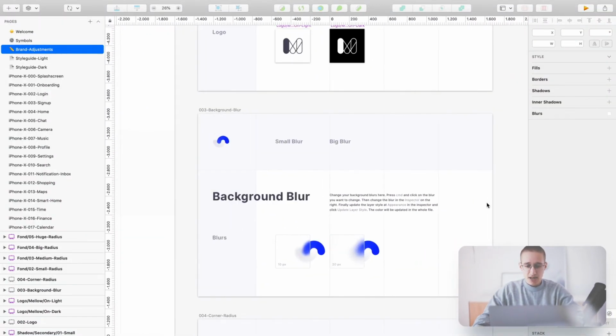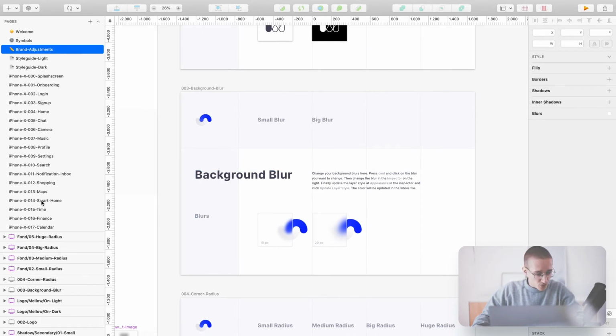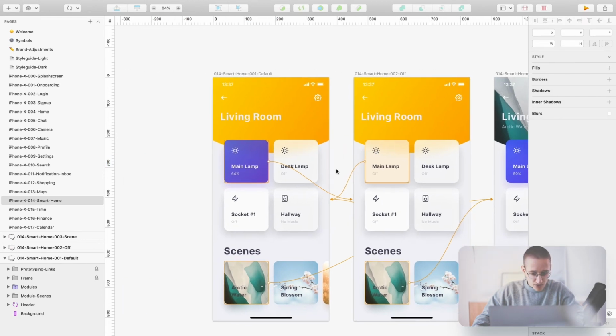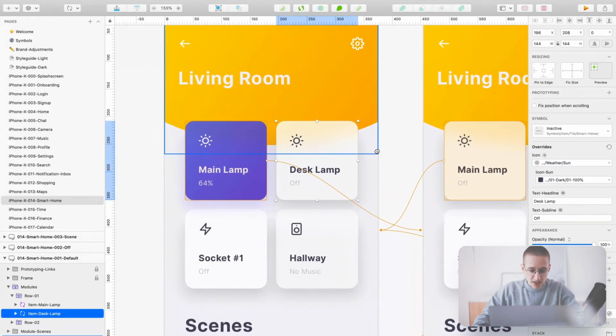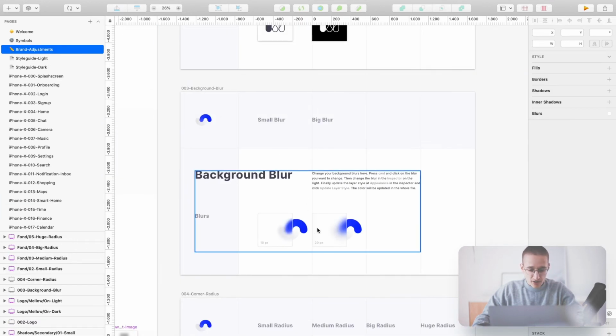Let's have a look at the last adjustment canvas, the background blur. We mentioned before that we have a background blur layer within our master font symbol. And this one you can change here globally. So let's jump quickly into a screen. I will show you the background blur here. For example, here in this smart home tile, we have a small blur within this tile. And this one we can change globally here in our background blur canvas.